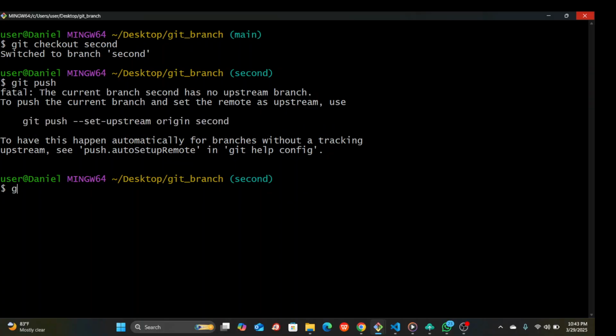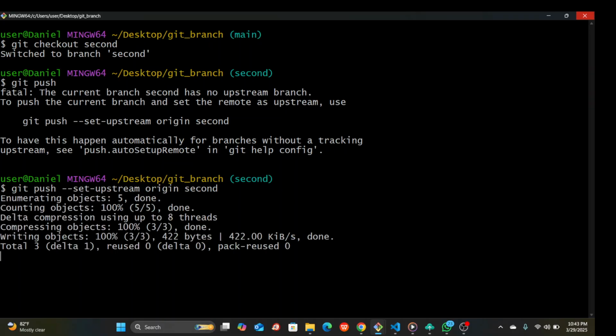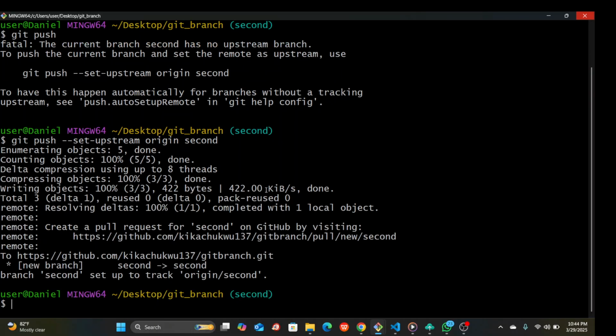So you use git push --set-upstream origin second. Origin has to do with your GitHub. Second is the name of the branch that we created. We just call this second. Then we press enter. See, now it has been pushed successfully.